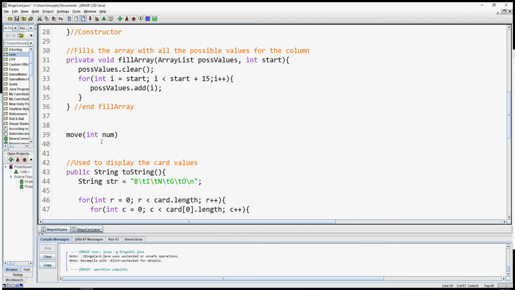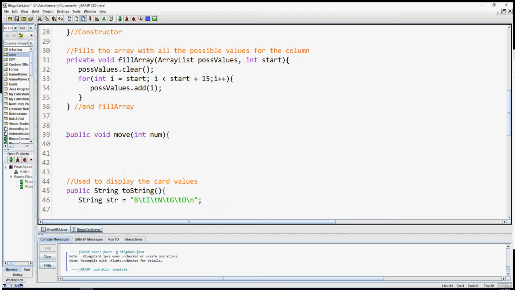What information will we need to return? Well, nothing, because I'm just changing an item in our card. Then we do have to have public on the front of this. Okay, so that is what my function prototype looks like.